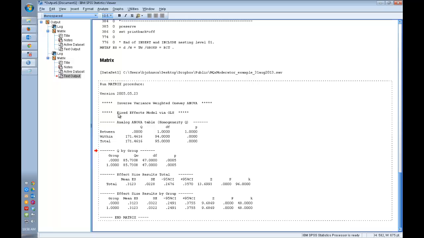Wilson's real good about labeling these, so it says fixed effects model via ordinary least squares. That's great. Like I said, here the within group homogeneity statistics, those would be more interesting if there was actually any differences between them, but because this example has nothing, there you go, it's done. And then at the bottom you've got this total here, that's just what we had in the mean ES, so that's exactly the same. The very bottom two lines, effect size results by group, show you the non-RCTs, the zeros, and the RCTs results across, and like I said, identical because I created this data set.